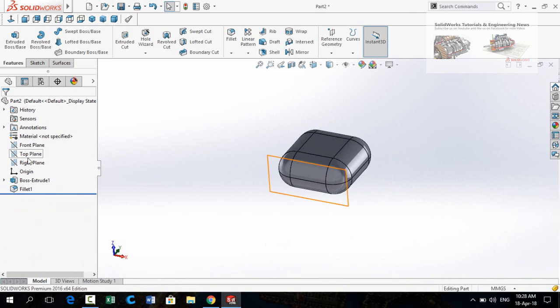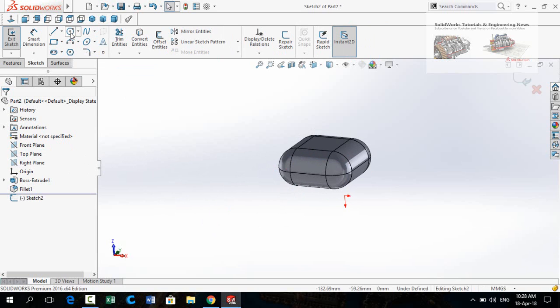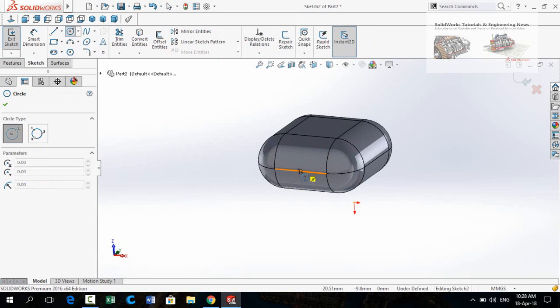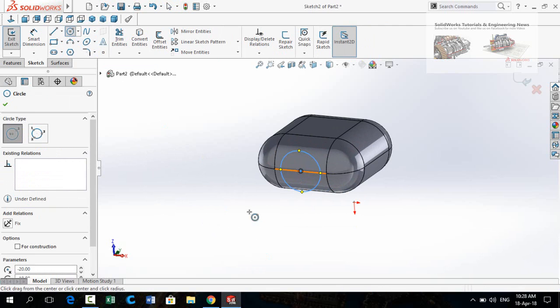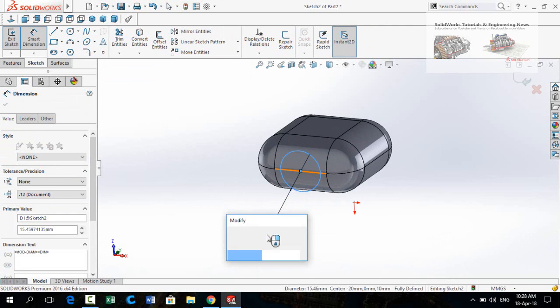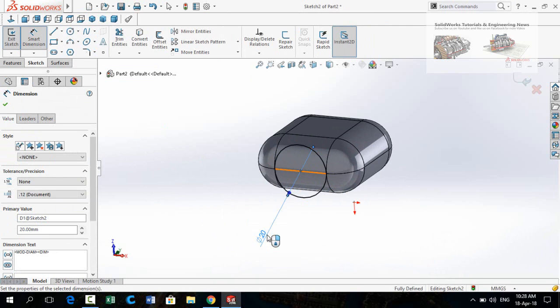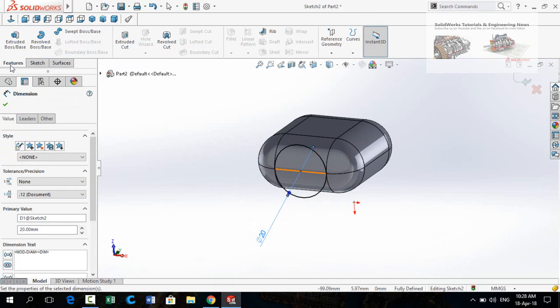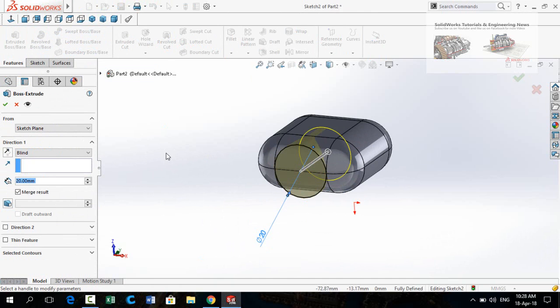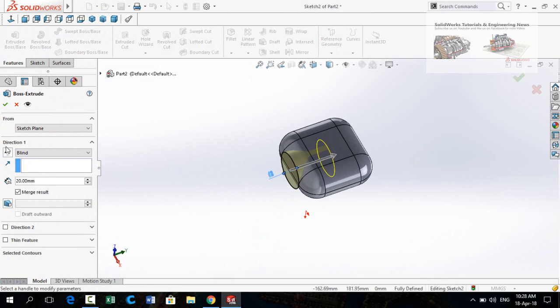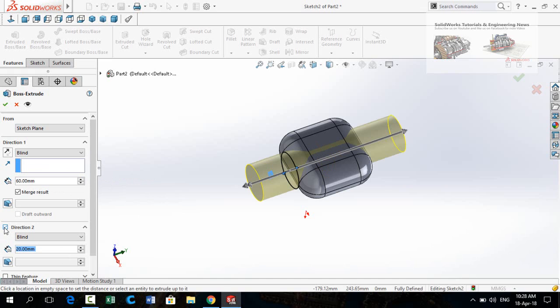Now sketch on top plane and draw a circle started from this midpoint. Define the diameter of the circle to 0 millimeter and go to features tab and apply extruded boss base command. In the direction 1, the extrusion length is 60 millimeter and in the direction 2, extrusion length is 20 millimeter. Press OK button.